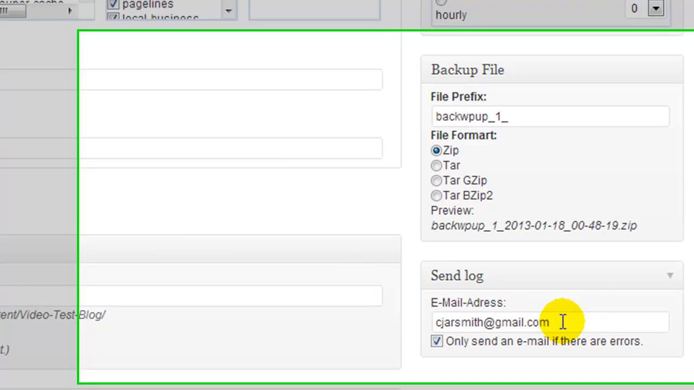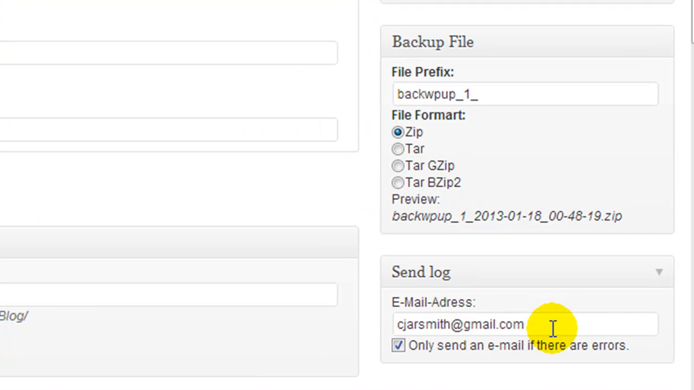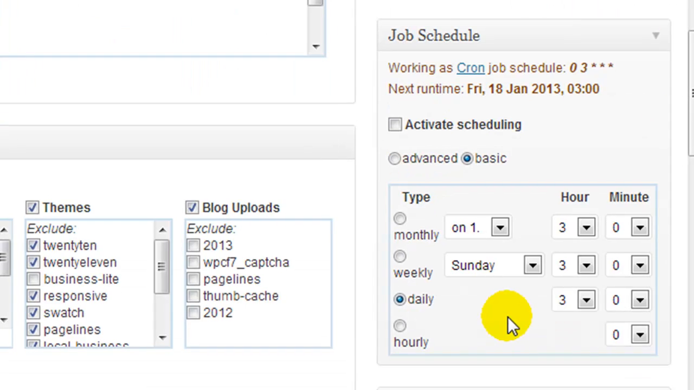Now here, make sure you enter in your email address so that if something goes wrong you're notified. Now the file prefix, normally I just leave this as is. It's going to be backup _1_ and then it'll have a timestamp. And here we get to create a schedule.